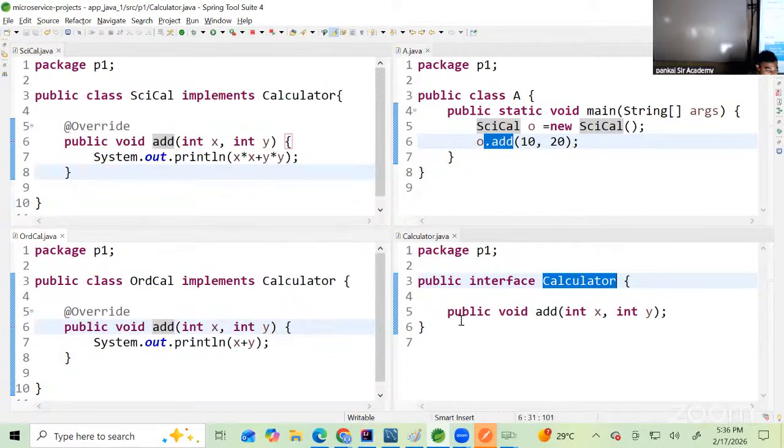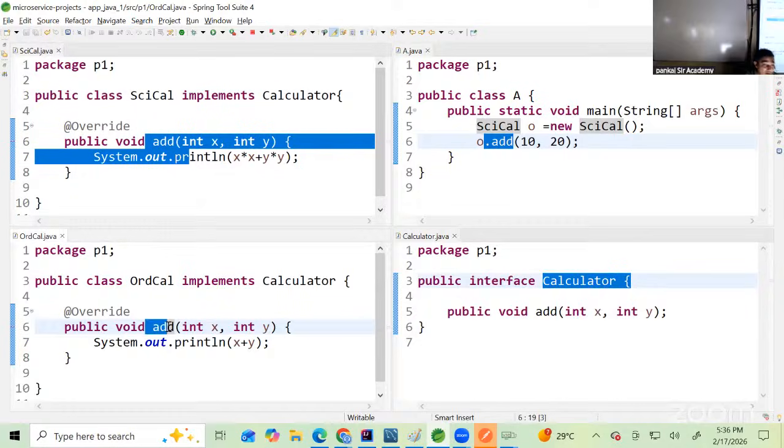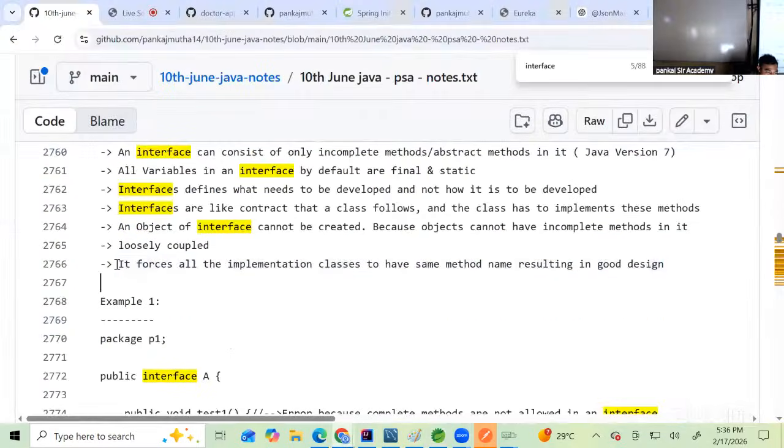But if I'm using an interface, then I will force both the classes to have the same method names. However, the logic in that is different. But how many method names do I need to remember now? 20. Isn't it? So somewhere we say it forces all implementation classes to have the same method name, resulting in good design. Did you understand this now?